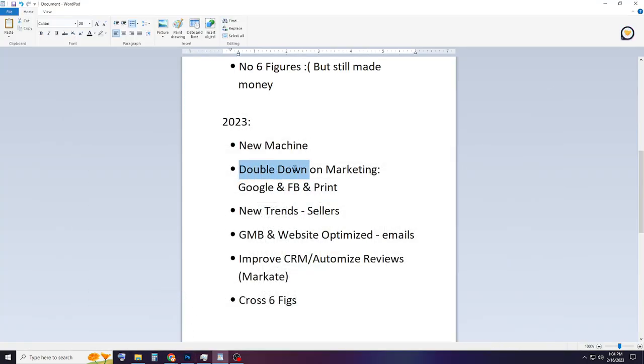And I'm going to be doubling down on marketing and advertising, primarily on Google Ads and Facebook Ads, and also I'm going to be working more on print. On print ads, like marketing flyers, yard signs. I'm going to be doubling down on that.